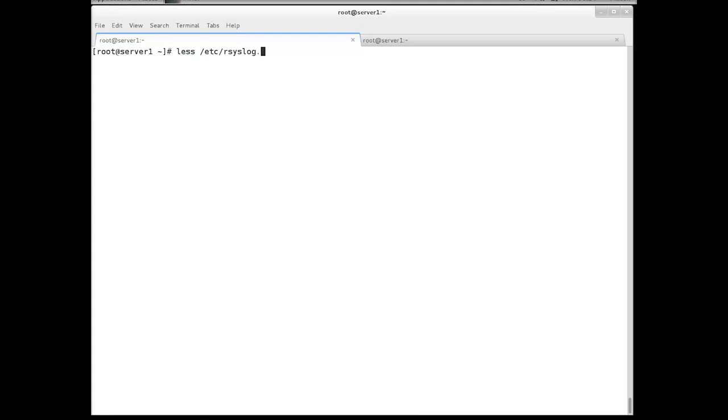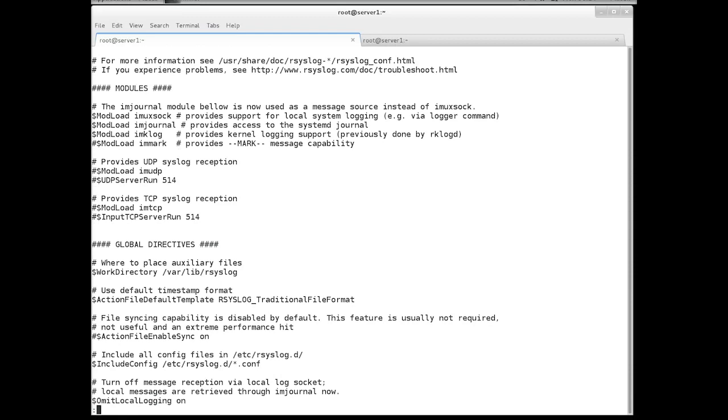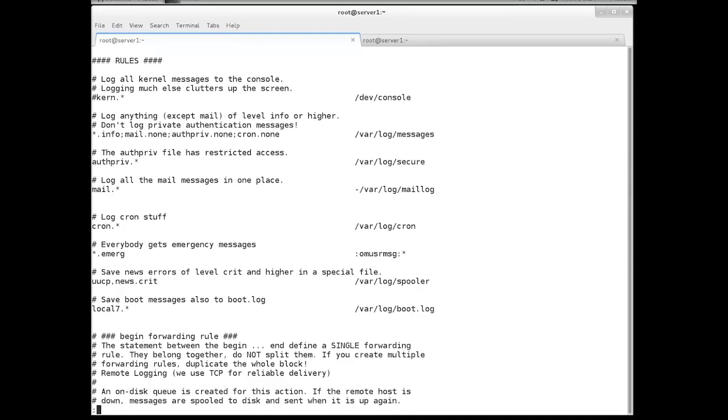In this section we are going to take a closer look at the messages that get sent to our syslog and how our syslog sorts them into separate log files. Let's take a look at the rsyslog.conf, and particularly the rules section in there.